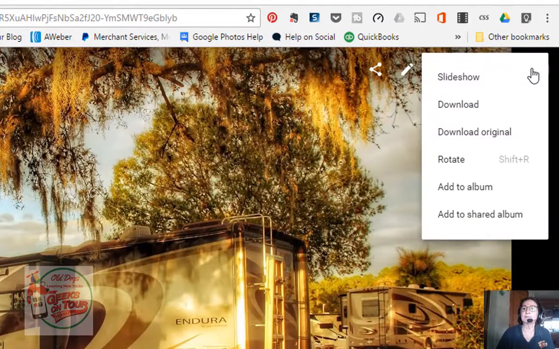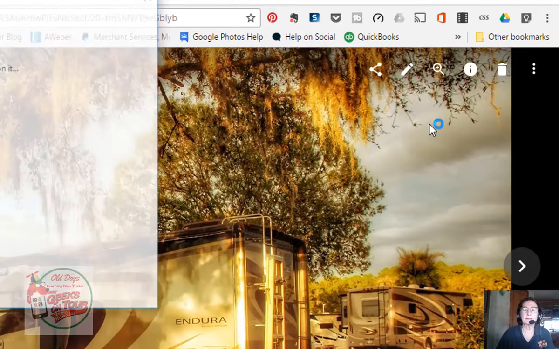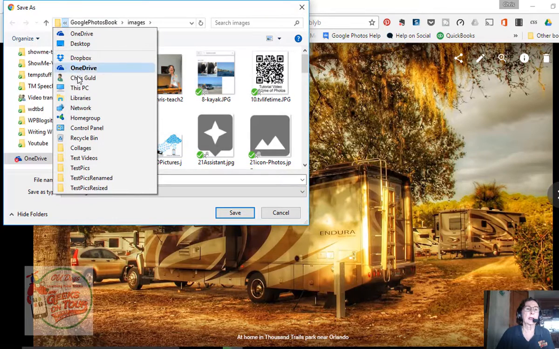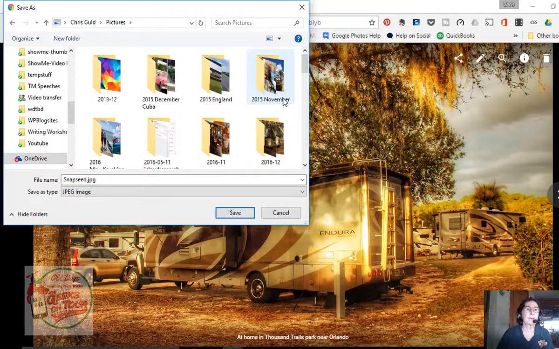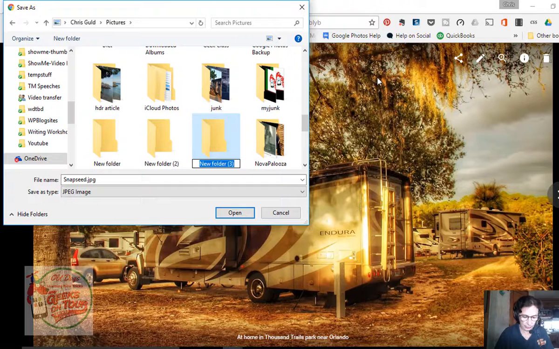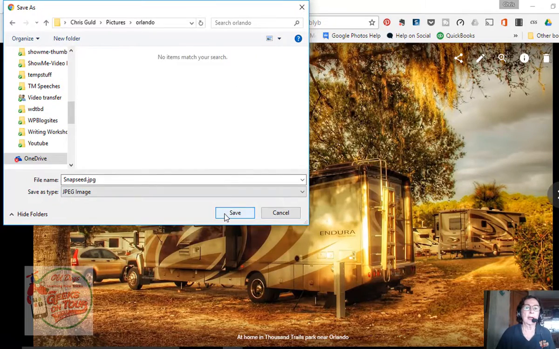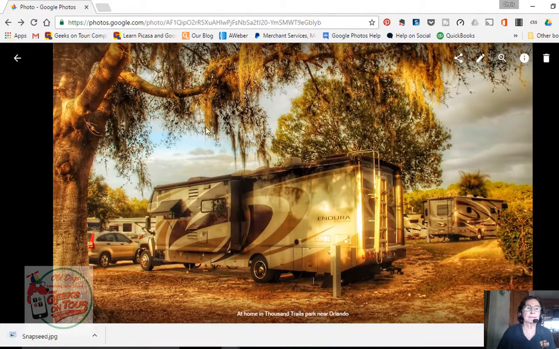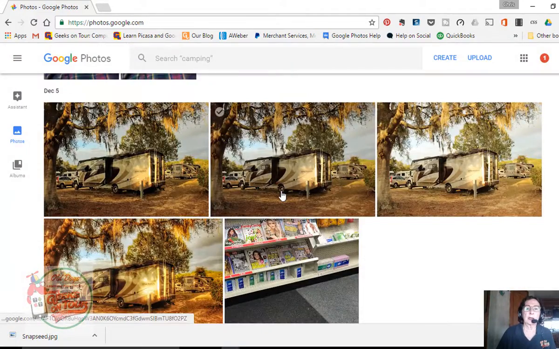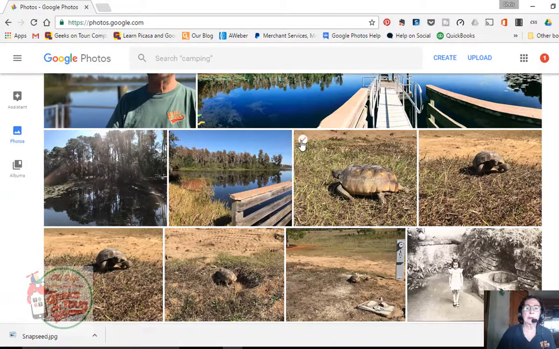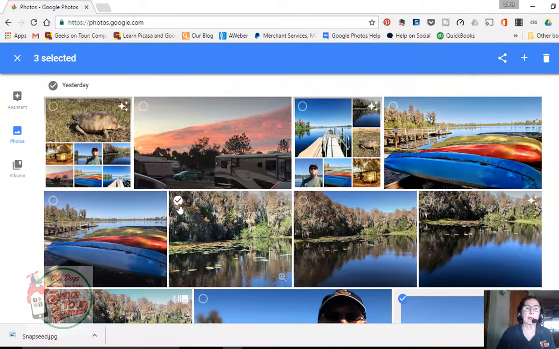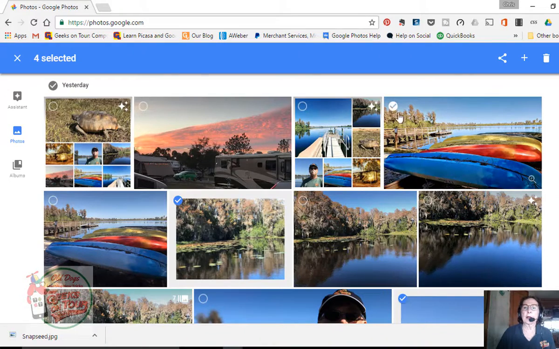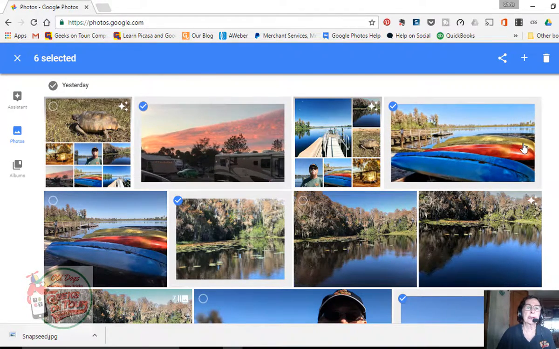I'm going to download it to my computer. And I'll download it somewhere within my pictures, then Picasa will see it. I'm going to make a new folder just called Orlando and put that picture in there. Then what other ones do I want? I want that one of the turtle. I want the panorama. I want Jim. I want the lake. I want the kayaks and the sunset.